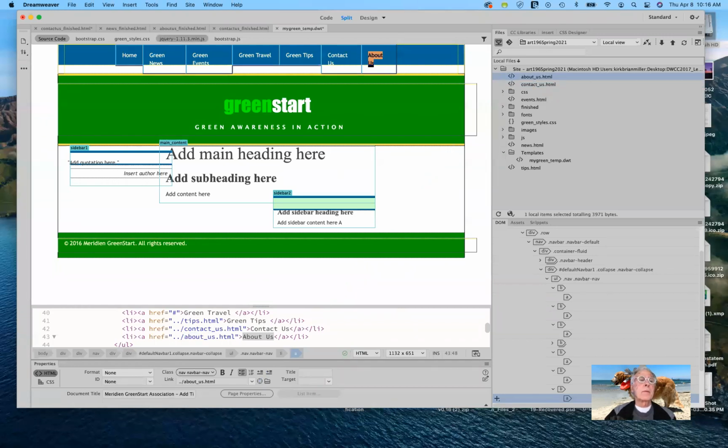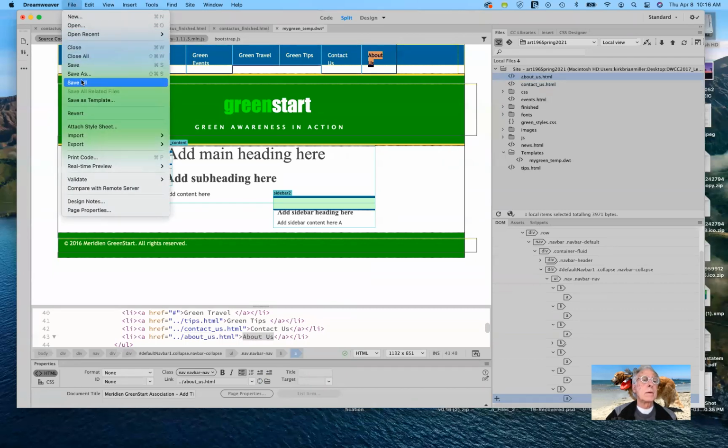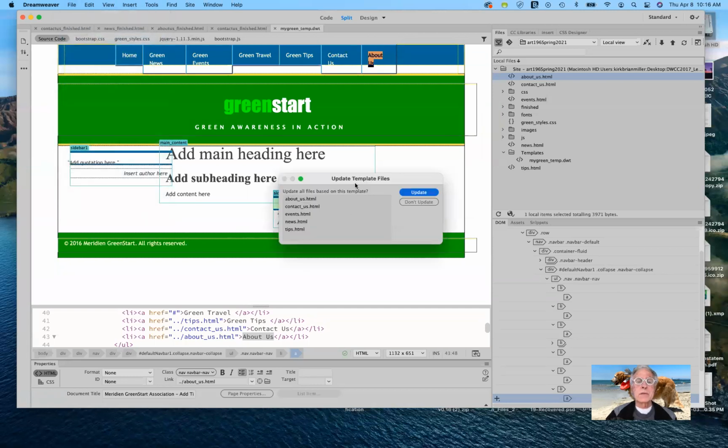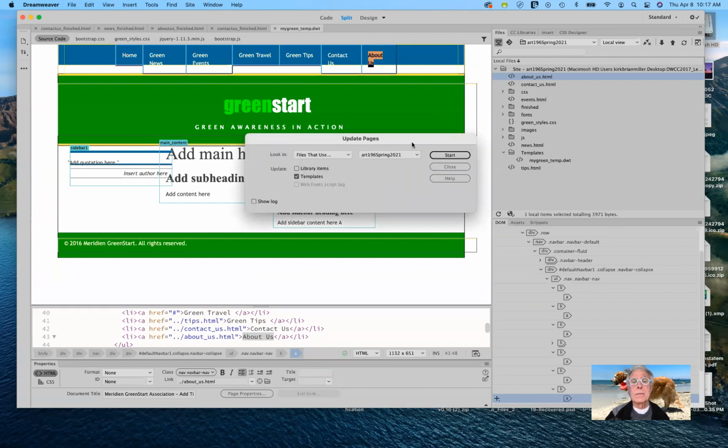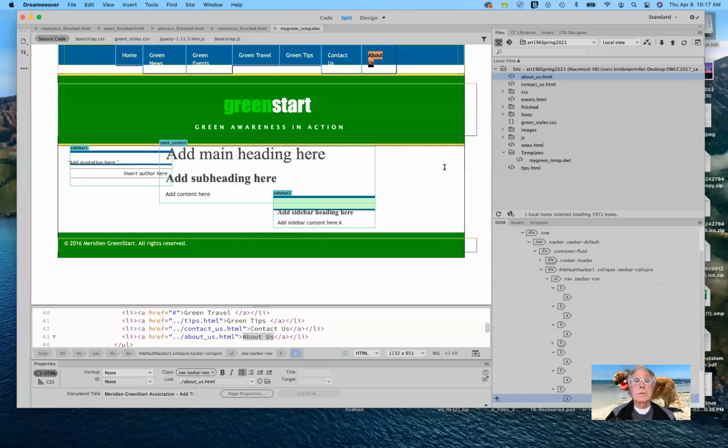So now what I want to do is make sure that I save all. File, save all. And notice that I get this little window that pops up. It says update template files. So you have the option now, and I recommend that you follow it and go ahead and update. All of the pages, the child pages that you have created from this template will now be automatically updated, whether they're open or closed, it doesn't matter. So I want to go ahead and update them all. Okay. And now that they're all updated, I can go ahead and close.